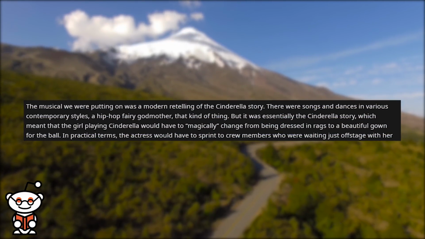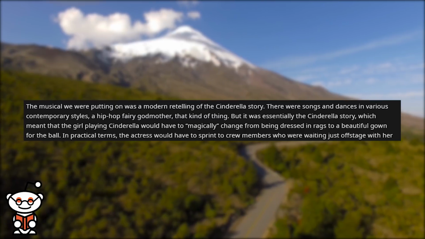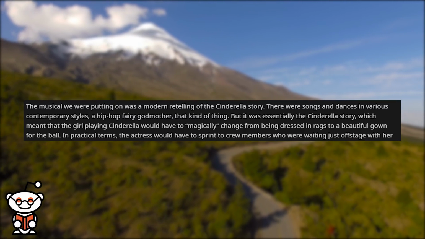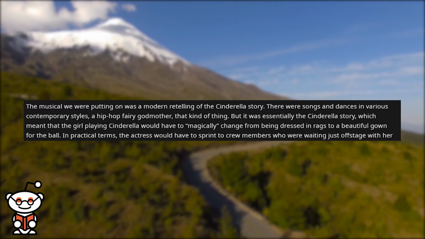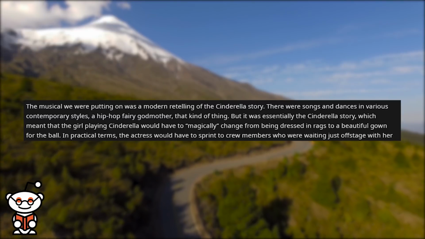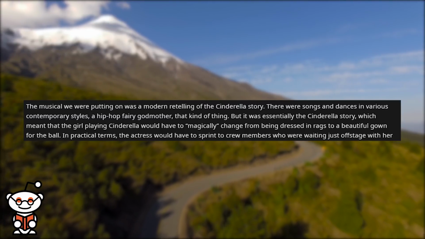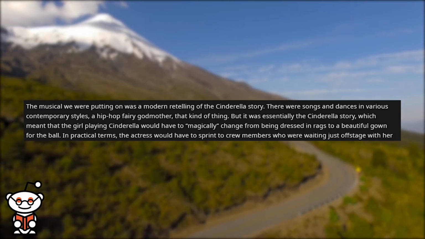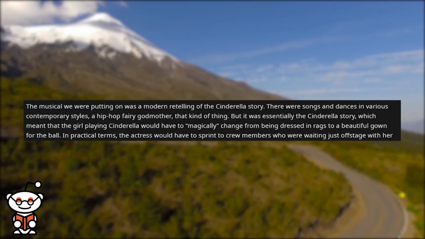The musical we were putting on was a modern retelling of the Cinderella story. There were songs and dances in various contemporary styles, a hip-hop fairy godmother, that kind of thing. But it was essentially the Cinderella story, which meant that the girl playing Cinderella would have to magically change from being dressed in rags to a beautiful gown for the ball.